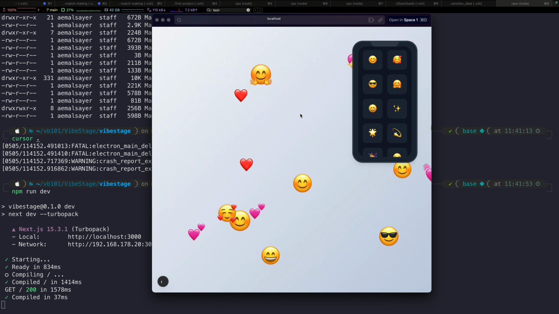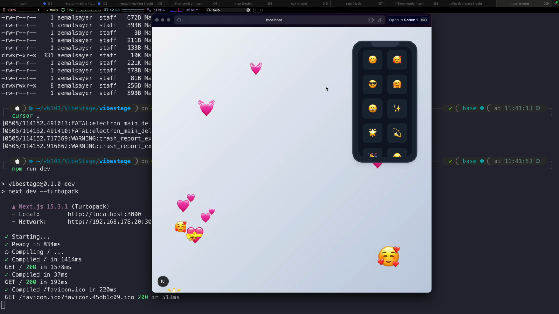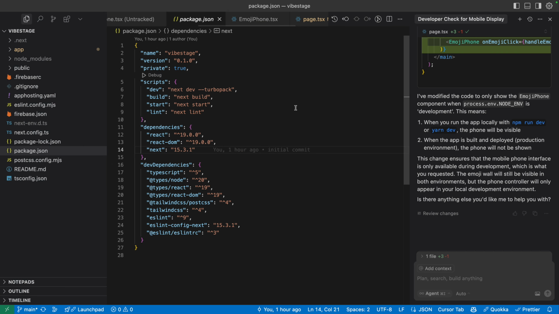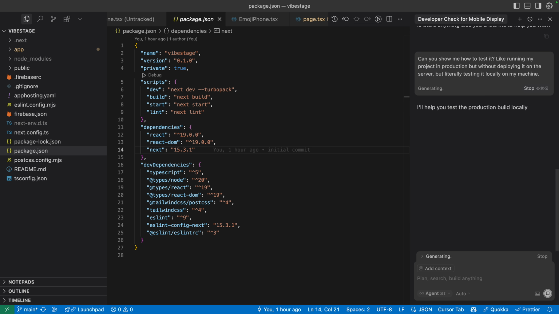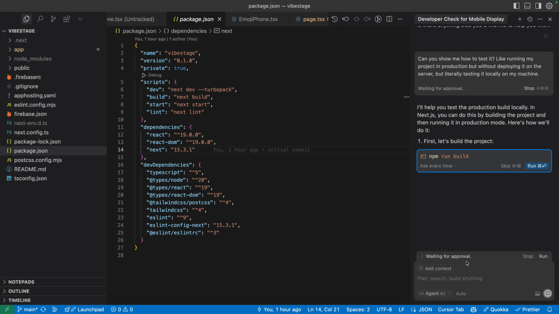And now I see it is running for local development. That's absolutely fine. It's working. And well, I want to test it locally before deploying it to make sure that it's working like that. Can you show me how to test it? Like running my project in production, but without deploying it on the server, but literally testing it locally on my machine. So it should give me instructions for how to do that.